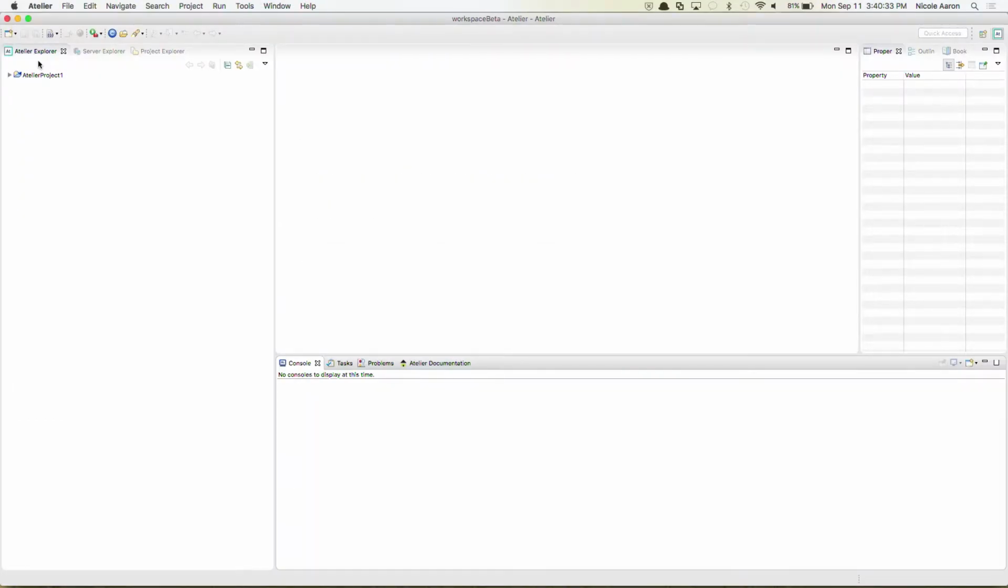All right, so here I am starting in my Atelier. My Atelier workbench here is this page that I'm looking at in the Atelier perspective. I've already entered the location for my workspace. I can see the name of my workspace up top here, Workspace Beta.